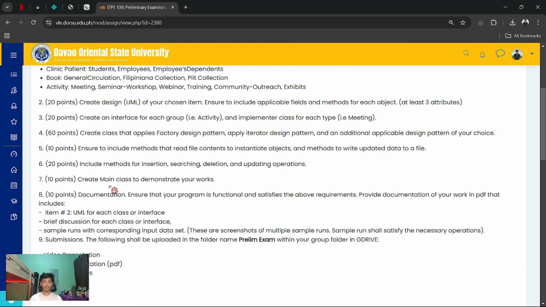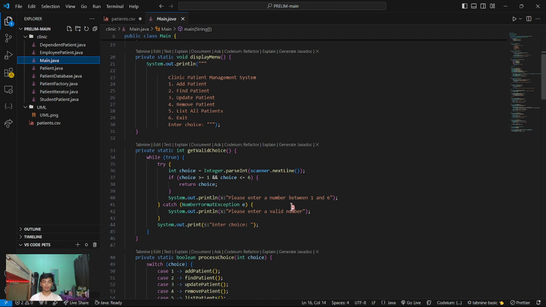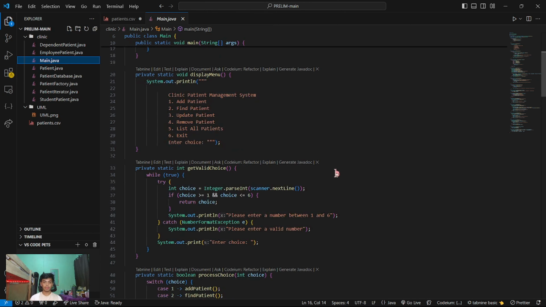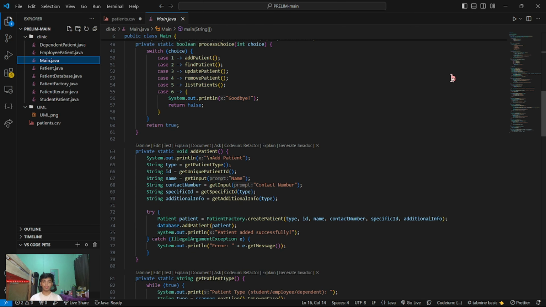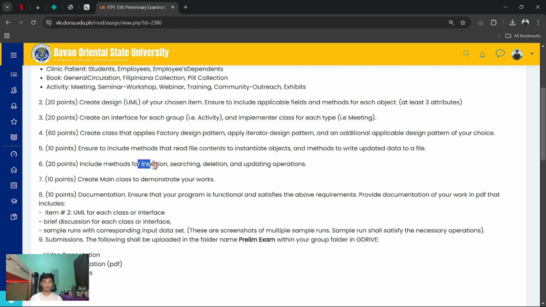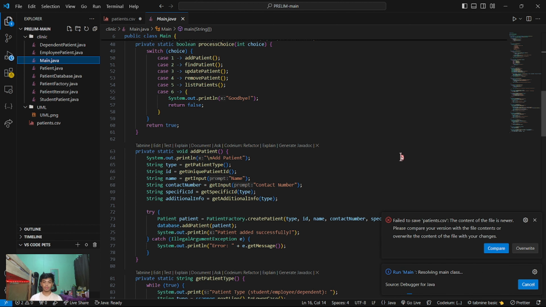So the seventh one is to create a main class to demonstrate your work. So I have created the main class here that, as you can see, has add patient, find patient, update patient, remove patient, and list of the patients. So now I will show you the main class that I created, and I will demonstrate how these insertion, searching, deletion, and updating operations are applied. So now I will run this code.